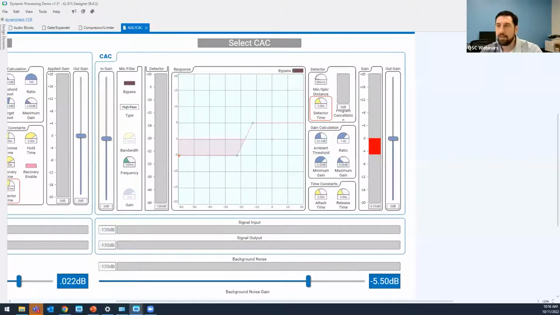We also have in our gain calculation our ambient threshold. This is the recovered ambient signal level at which point the compensator starts compensating. So this is our jump off point. This is the lower of these two dots, and this shows where we're going to start working. This needs to be above your typical background noise. This is where you want to start working.